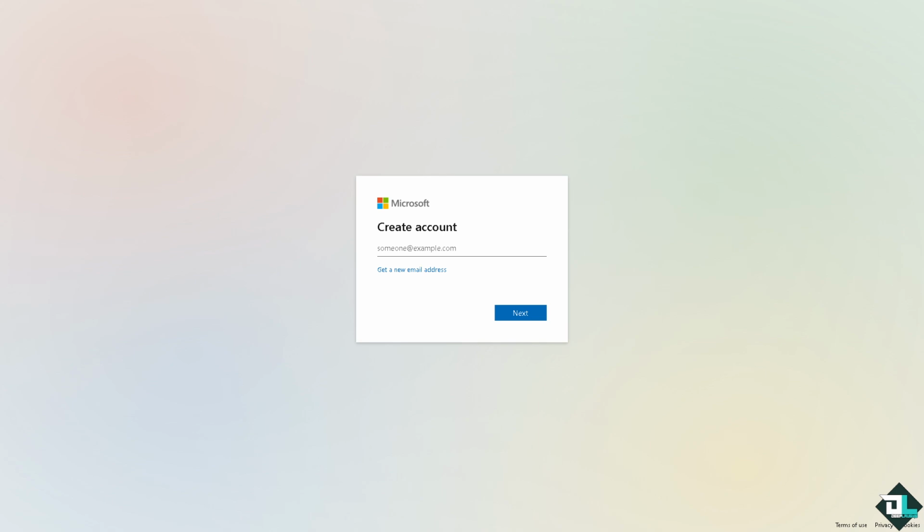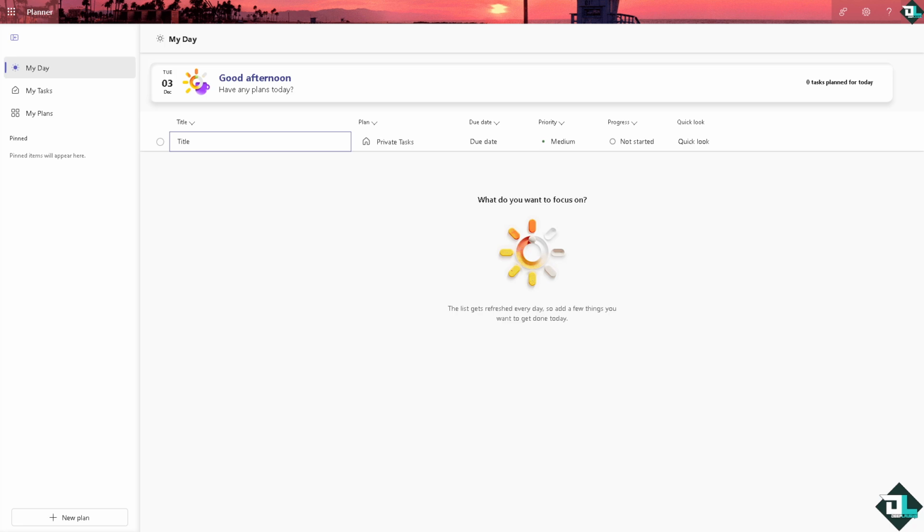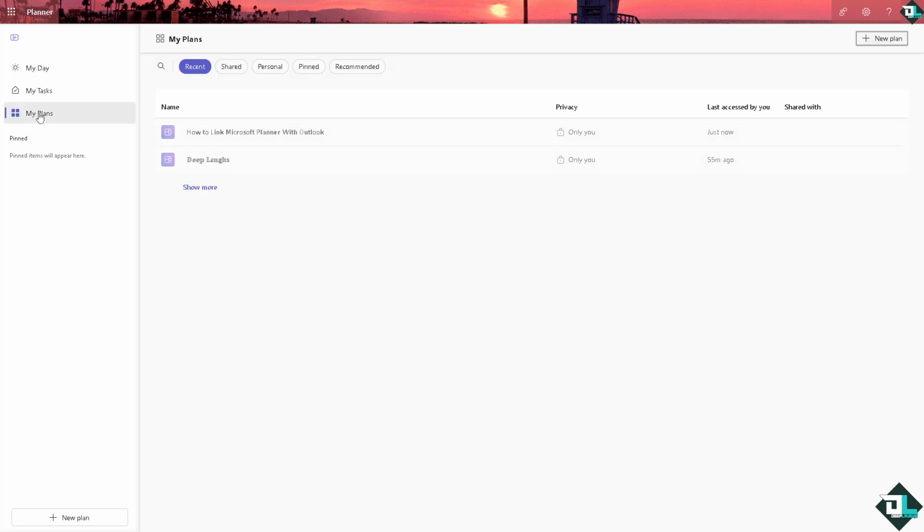All right. And then once you are successfully logged in, you will be able to see all your existing plans, or if you want to create a new plan, you're going to be able to do that easily. If you go to the left side panel of your dashboard, that is going to be the Planner hub. And from here, you can create a new plan that you want.